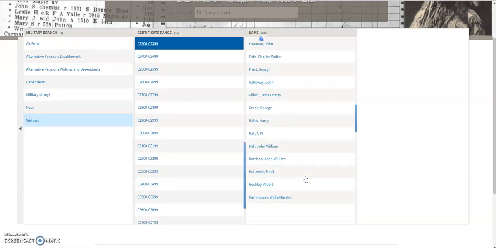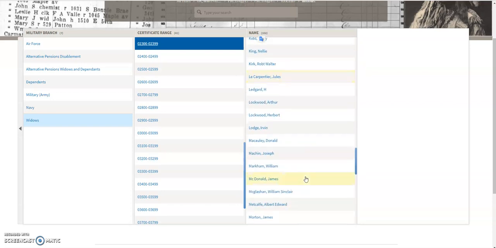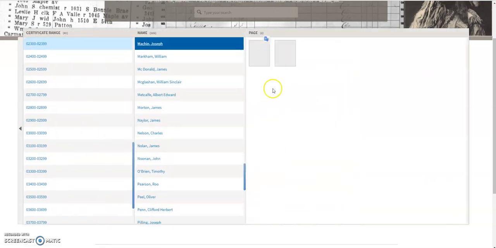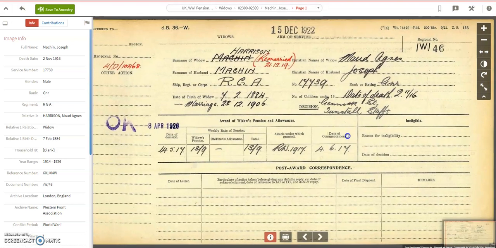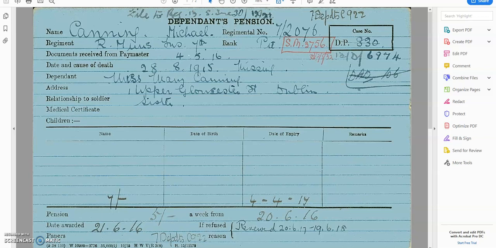The guy's name was Machin, and here he is. So here we have Joseph Machin's ledger. Right, let's look at another example of another card, this time for a chap called Michael Canning. In the top corner here you'll see a number 13D6974. So let's use the browse function to have a look for this particular chap's card.